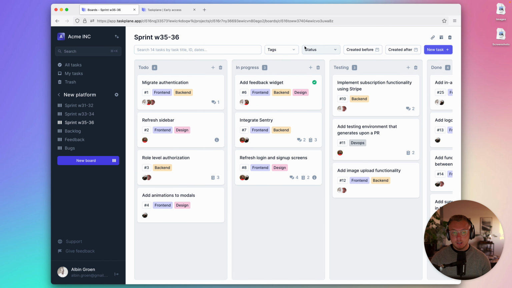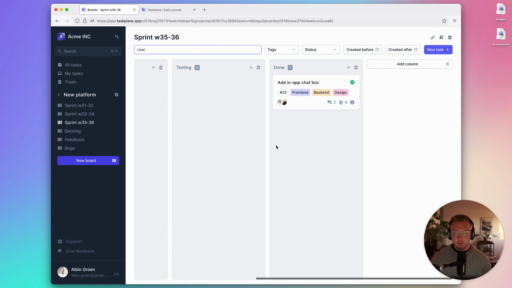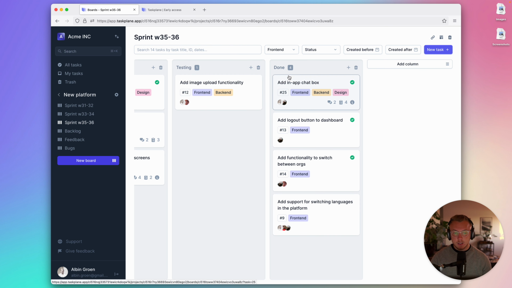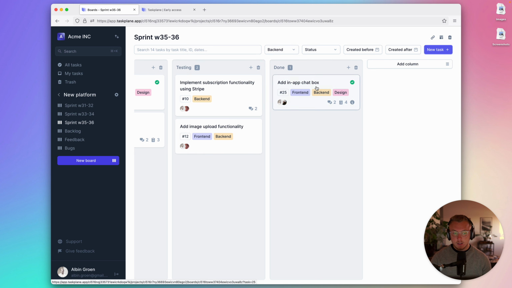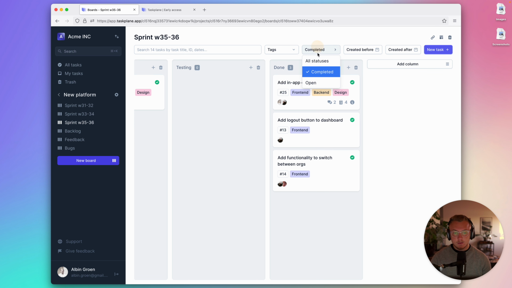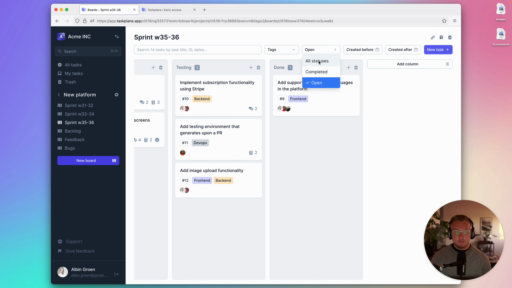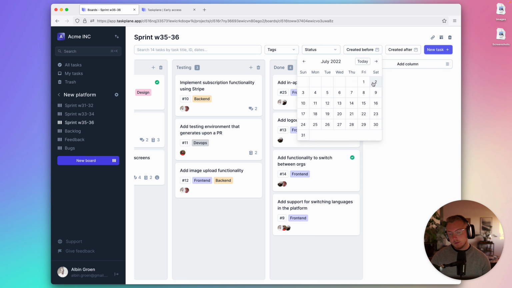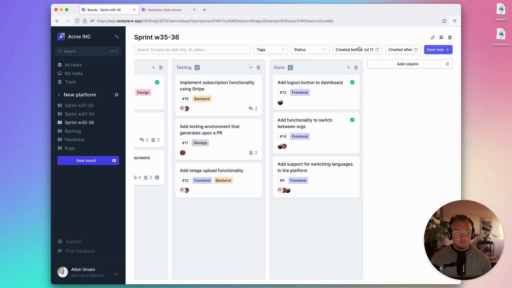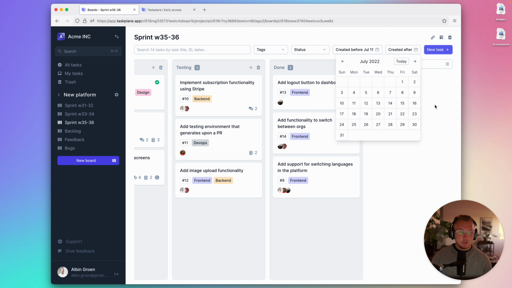Right up here you have a toolbar for filtering tags. So if I want to search for my task, I can just search for chat. We can search on the different tags that we have, and then only ones containing this tag will show up. Statuses, open or completed. And we can even filter on dates. So maybe we only want the ones created before today, or created after a certain date.